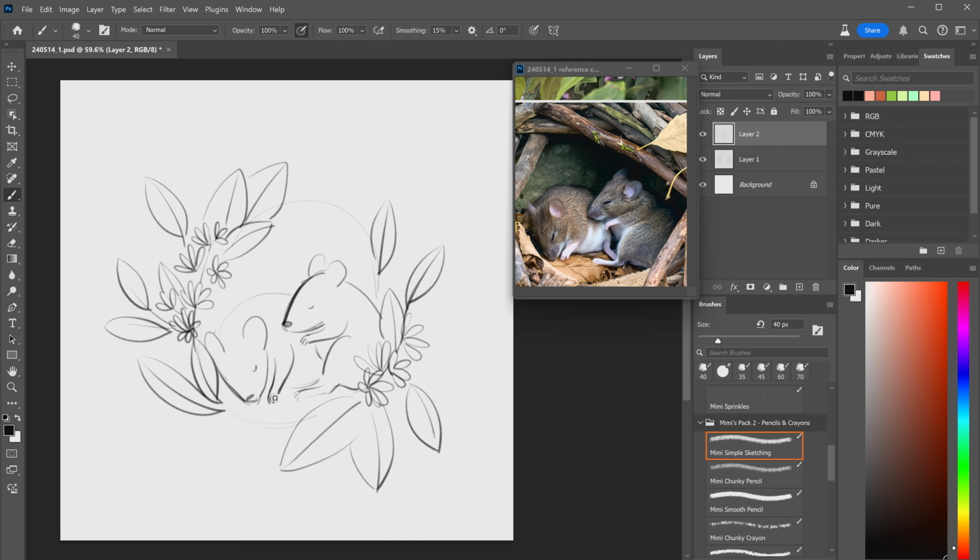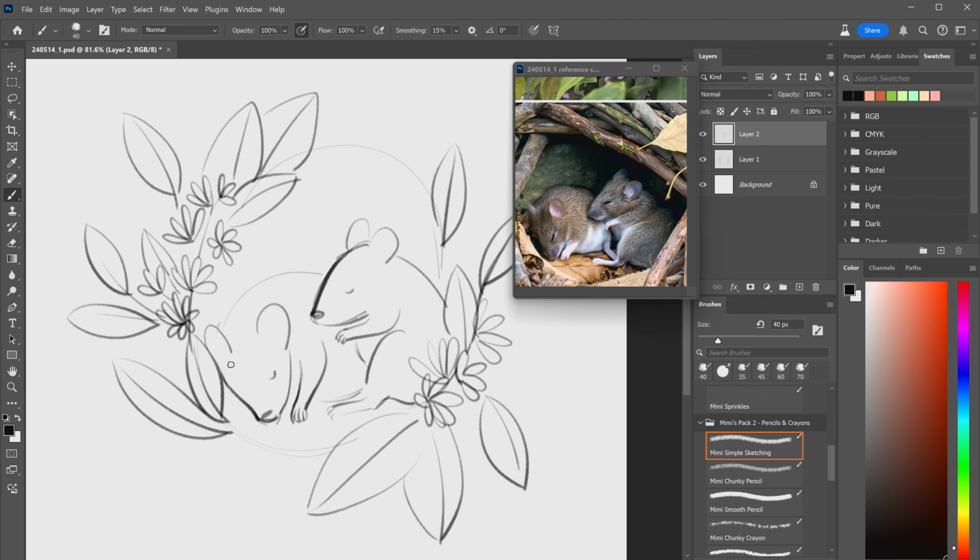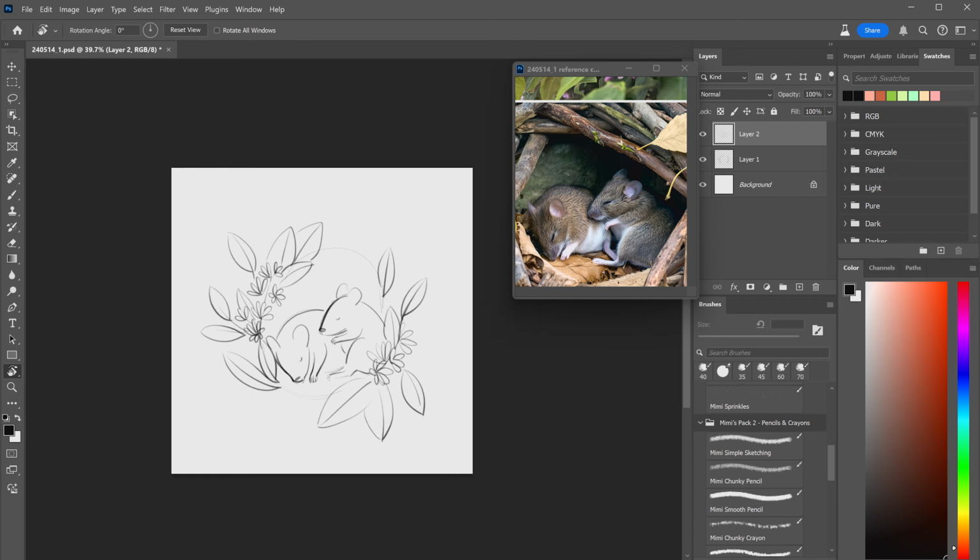Some people might think it's cheating, but I think it really helps you to get to know different poses, and over time you learn how different animal bodies work.